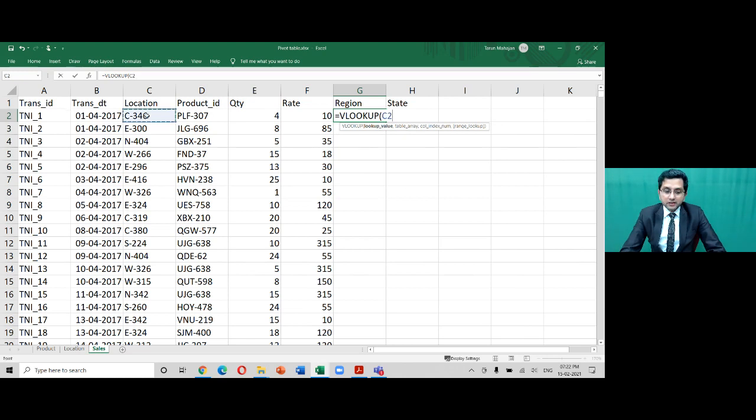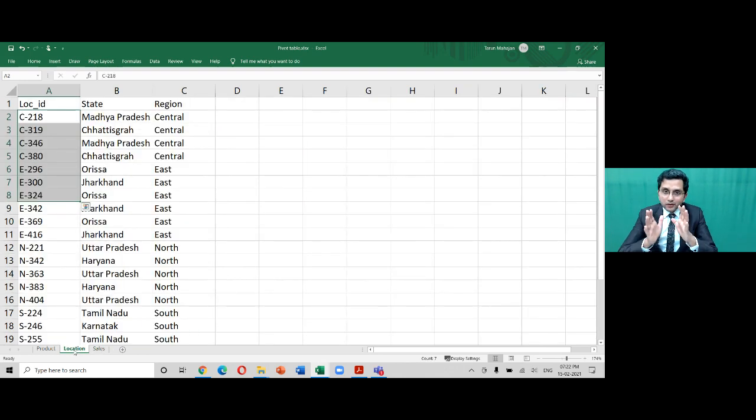Lookup value is C2. When I copy it down, C2 should become C3. But if I copy it right, C2 should not become D2. This is how I'll plan it. So let's first come to the location sheet. Let's first try to use VLOOKUP, and after that we will use the pivot table, which is a very interesting thing.